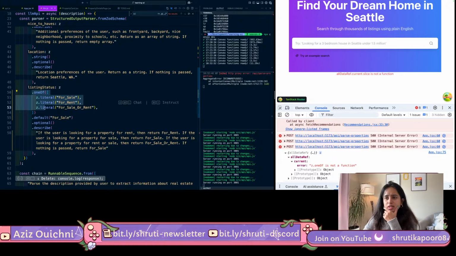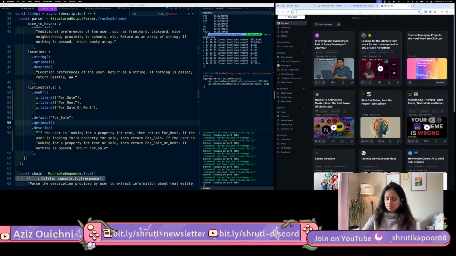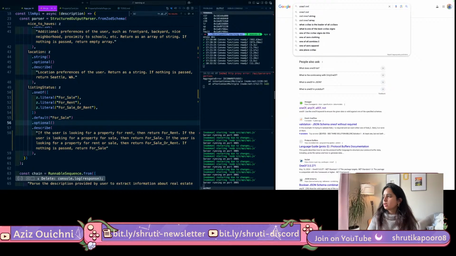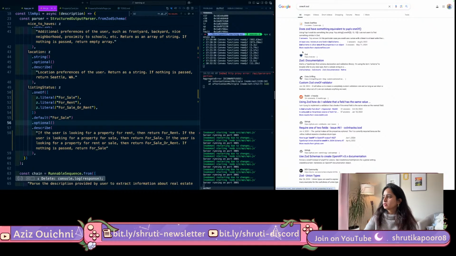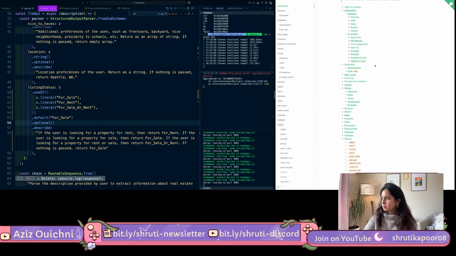In listing status, I'm giving it a literal of for sale, for rent, or for sale or rent, and then the default is for sale. So basically I want to define three things that this listing status can be. Let's look that up. Zod. Oh, wait, what? This is not even, what? Oh, AI wrote this code for me and it probably messed it up.